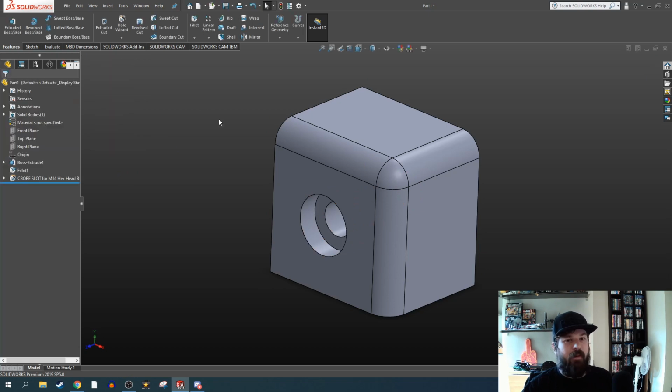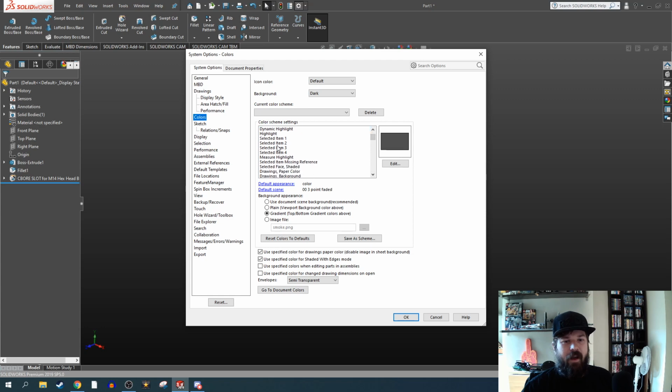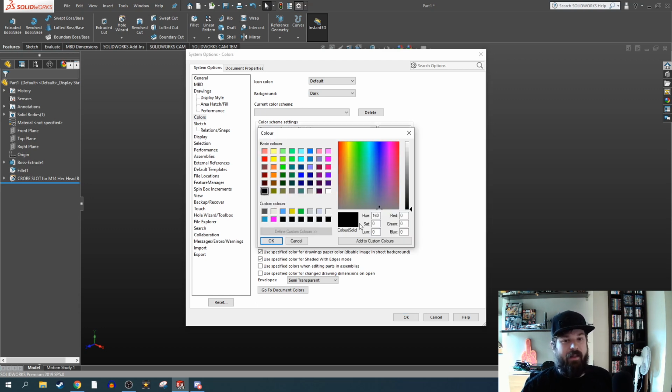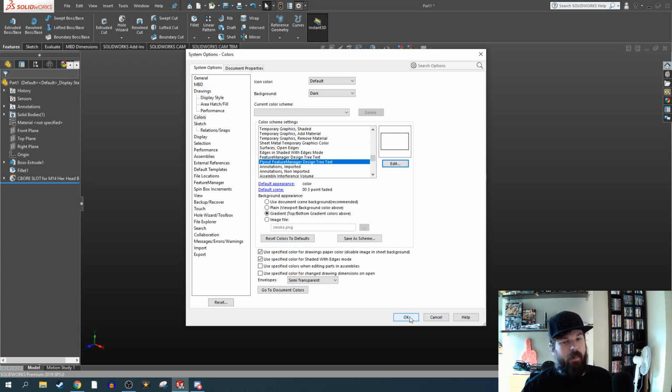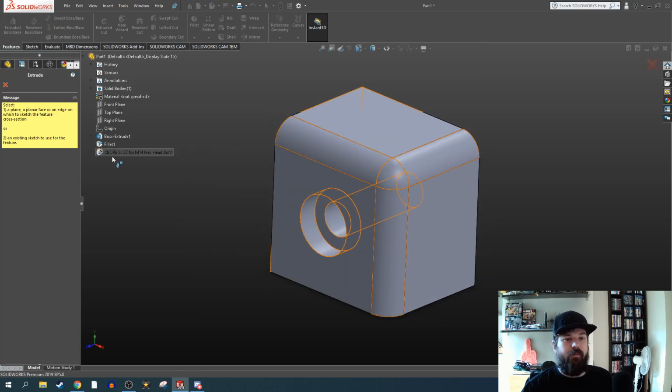So we are going to go back to settings, back to colors, and then we are going to find the fly out menu option. Where is it? Fly out feature manager design tree text. You can see it is set to black. So we're going to edit that. I'm just going to take this and whack it all the way to the top, make it white. We're going to say okay. Going to say okay again. And now let's have a look at our tree and see it's perfectly visible.